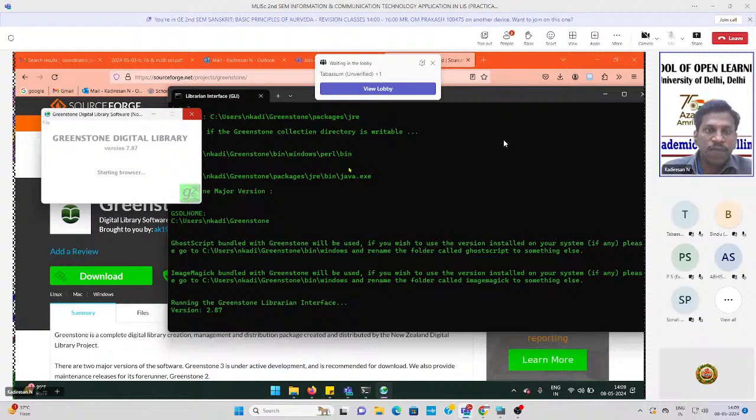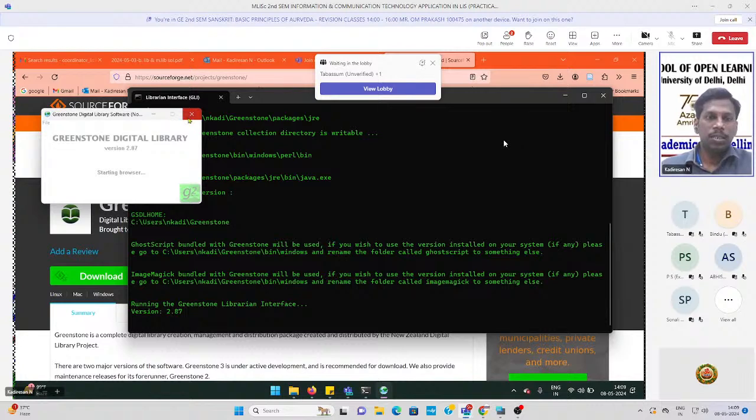The file formats supported by the Greenstone application are PDF, HTML, text documents, MP3, and MP4. So it supports multiple types of file formats. For developing an institutional repository, you can find that it is able to support multiple types of file formats. Okay, there is some issue in this.